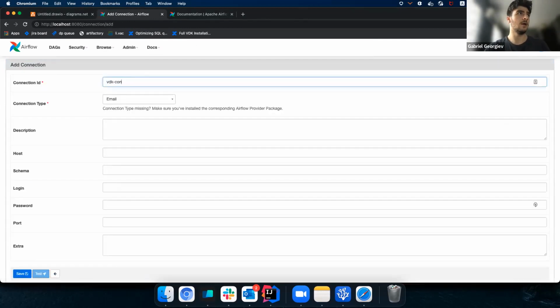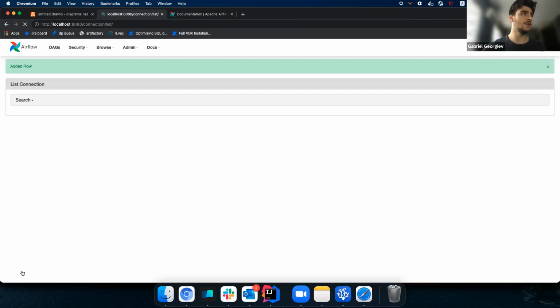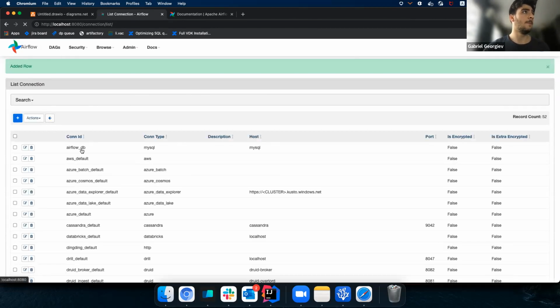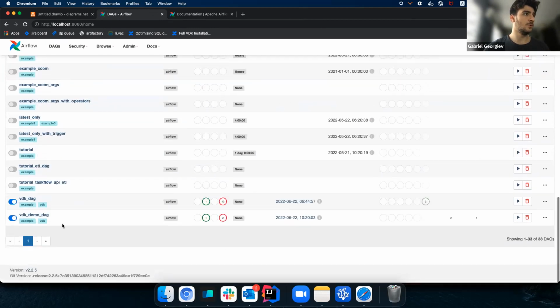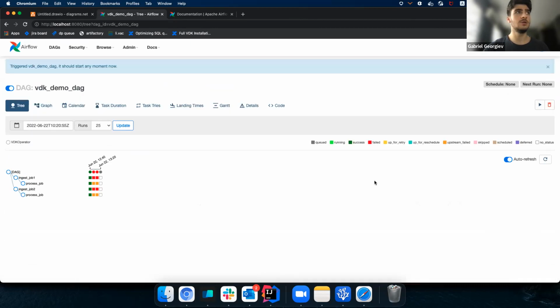I will call it VDK con, so it matches the connection that the actual DAG expects to see. Then in the host, we'll type in the actual host, which in this case is supercollider.vmware.com. Obviously, this will depend on what your actual instance of the VDK control service is. And I will save it. And I will go to the DAG again. And once we trigger it now, this should work, hopefully.